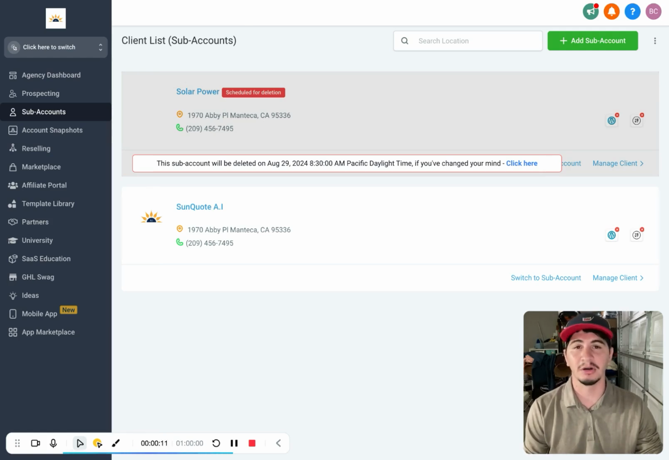The first step in onboarding a client into Go High Level is setting up their account. I'm currently in my Go High Level agency dashboard, and we're going to start by adding a new sub account. This sub account is where all of the client's data and operations are managed. As you can see here, these are sub accounts. We're going to go here and click Add Sub Account.